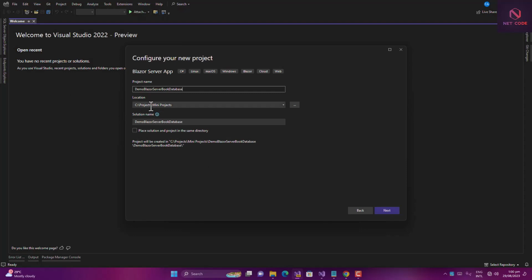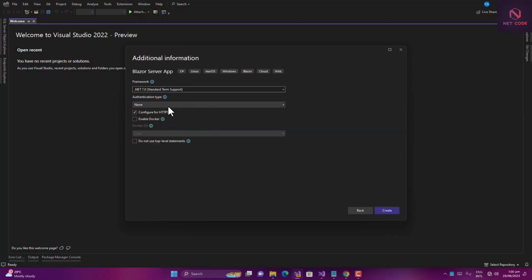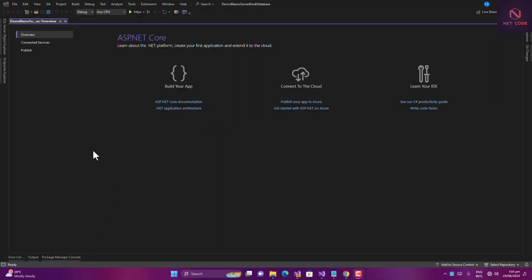And that's the location where I'm going to keep it, in the folder called mini projects. And the framework is on 7.0. That is what we are going to use. So you can click on create to get it created. So now the project is ready.